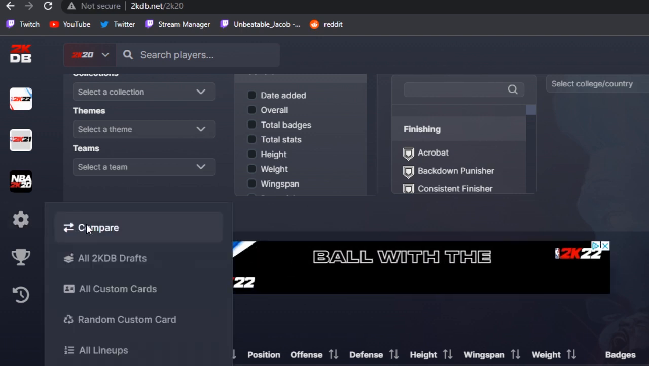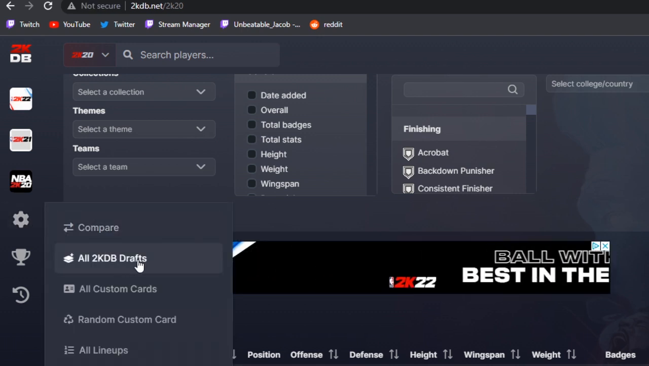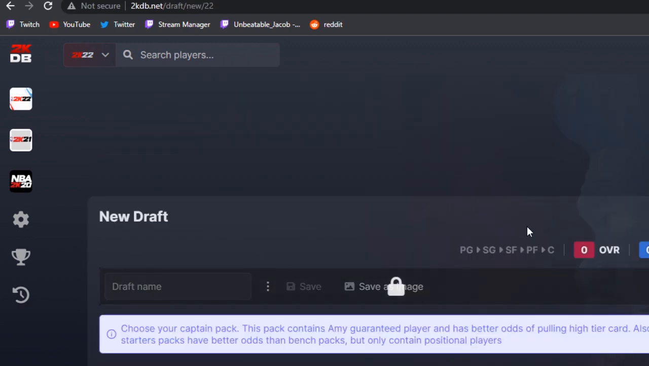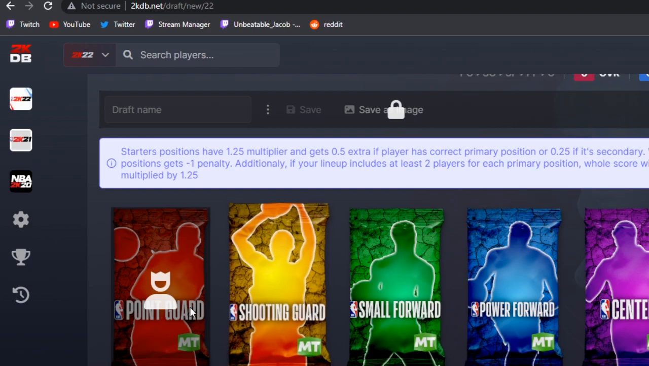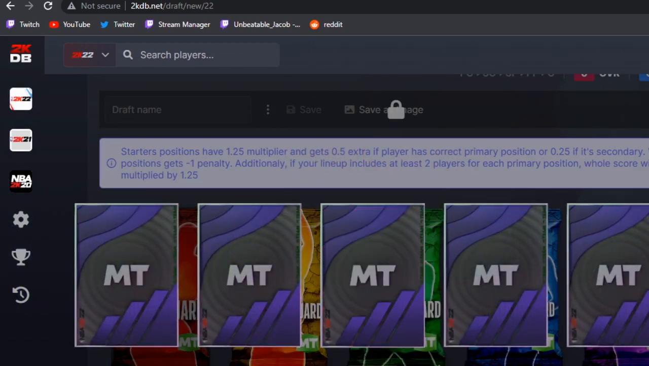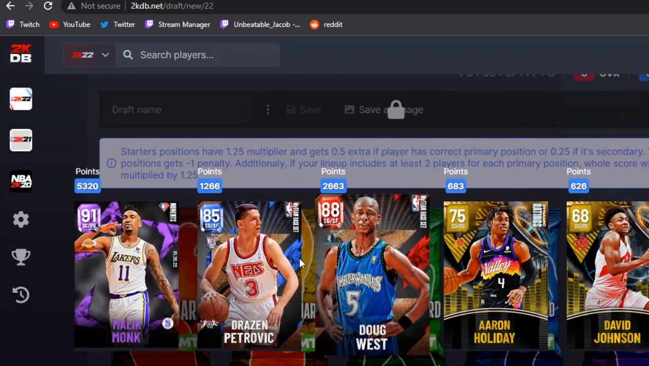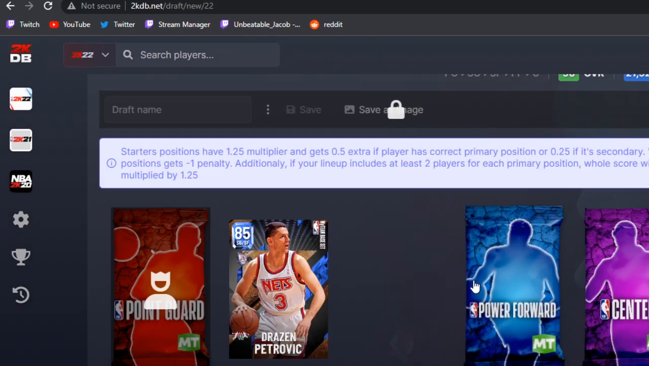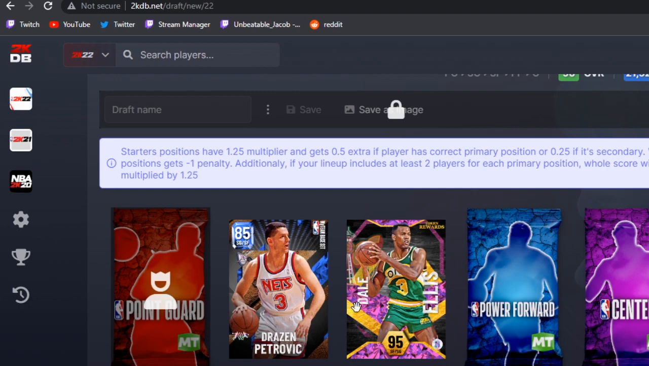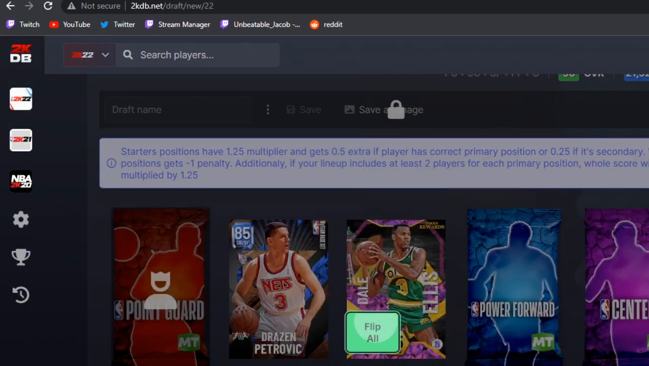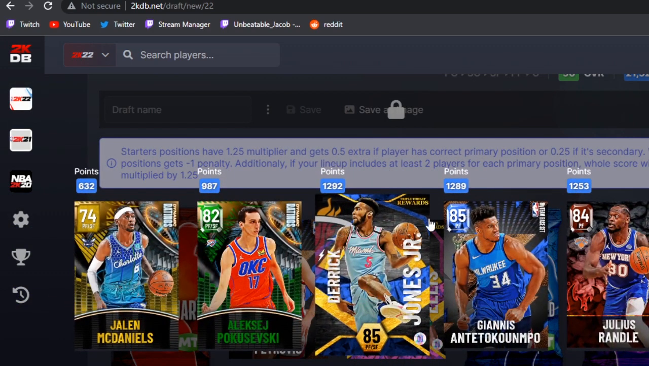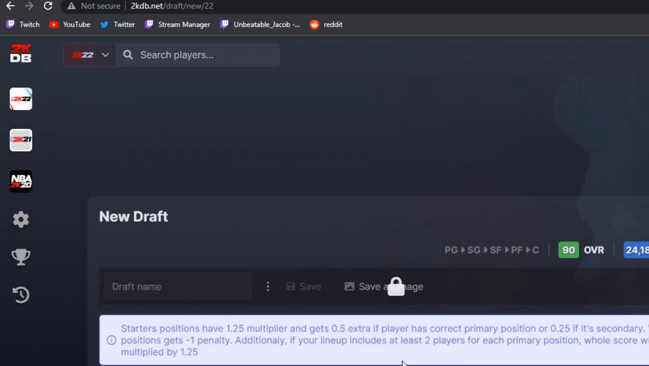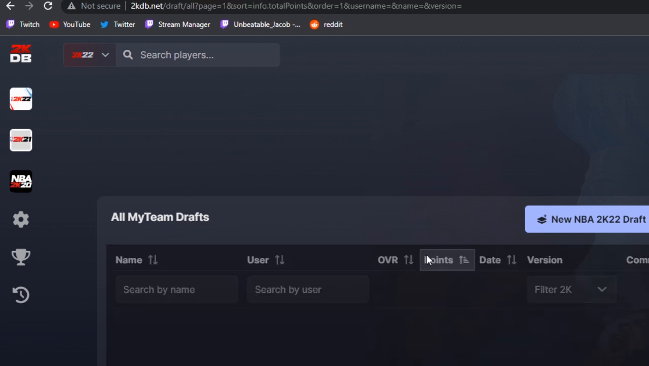And then you can do a lot of other stuff as well, such as a 2KDB draft, which is going to be able to have a randomizer set of cards that you can pick from. So you can come in here, do a little game, draft your team. It's actually better than the draft that's in MyTeam itself because you're able to pick 5 cards. And then these drafts get rated as well, because each card has a number of points attached to them. Obviously, the higher overall, the more points. And then you're able to share your drafts and look at who has the most points.